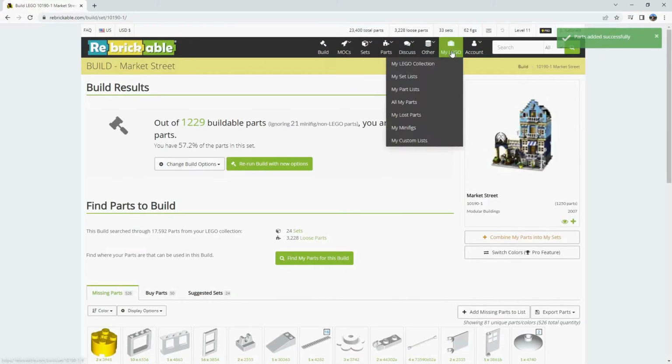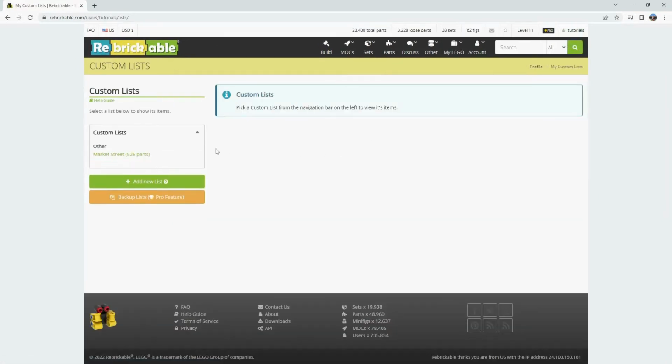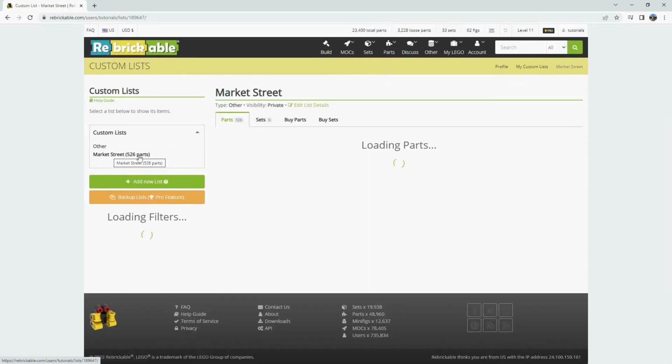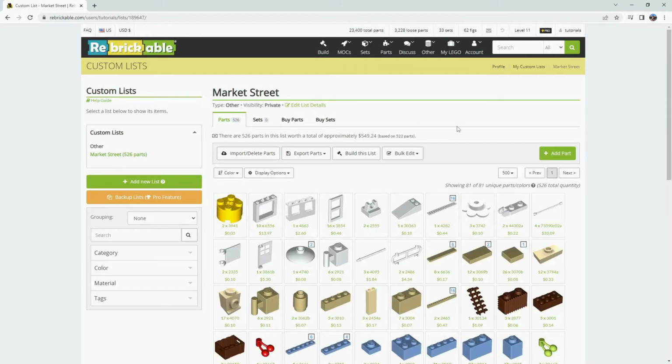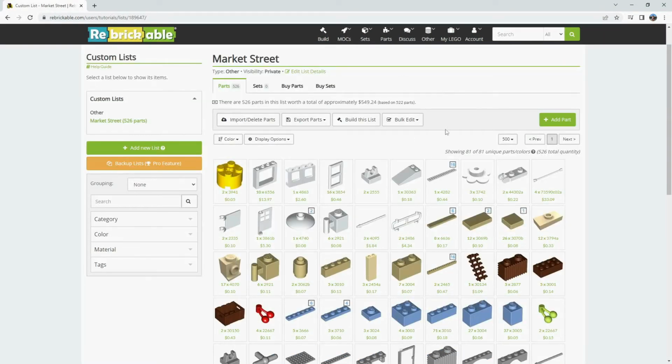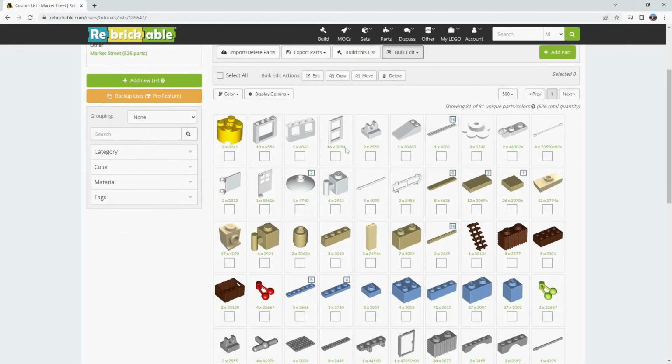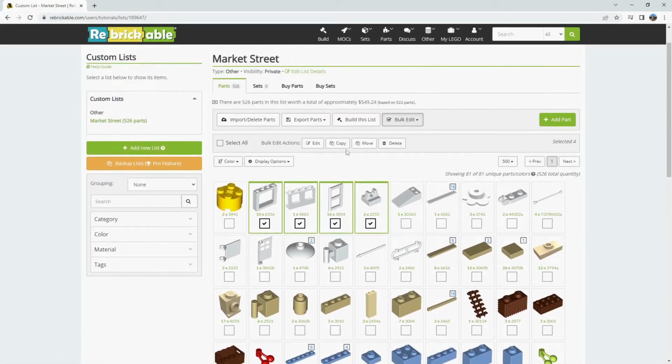To access your custom list, you can go to My Lego, My Custom List, and select it from the left. Now we have a custom list that is set up like a parts list. We have the bulk edit feature, which again gives us the checkboxes. But now if we have certain items selected and checked, you have additional options to edit, copy, move, or delete.